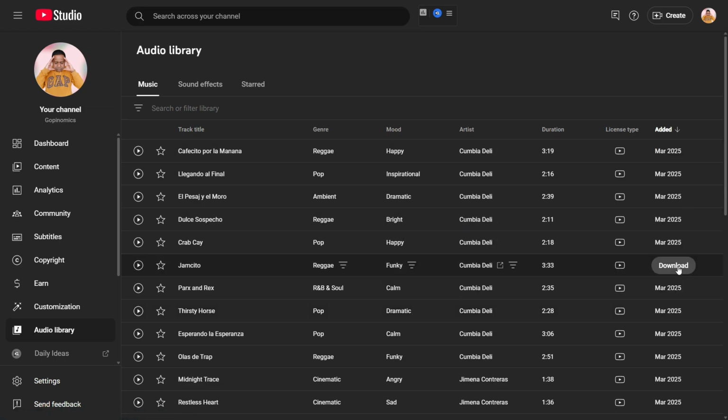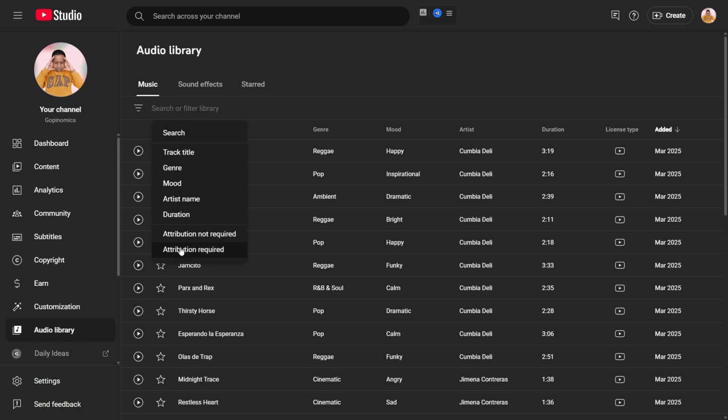Audio library, these are the free to download YouTube audio. You will never get a copyright strike, copyright claim, as these are YouTube audio, and you can just go download any of these you want. Now you see here, it has title track, various category. So you can go and select based on that. This is the search bar where you come and look at anything what you're looking for.